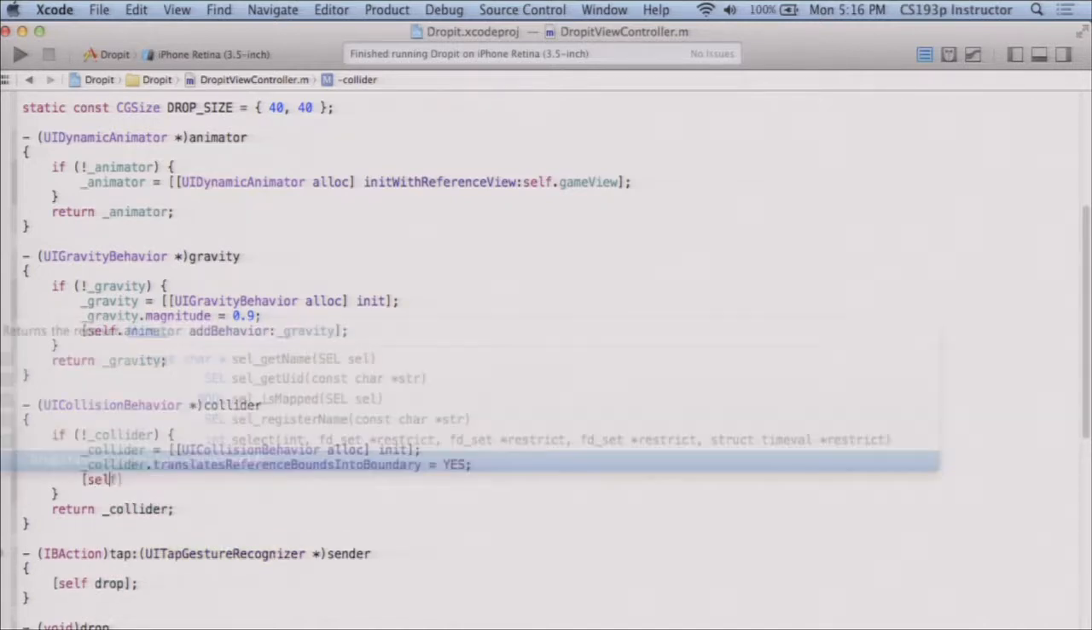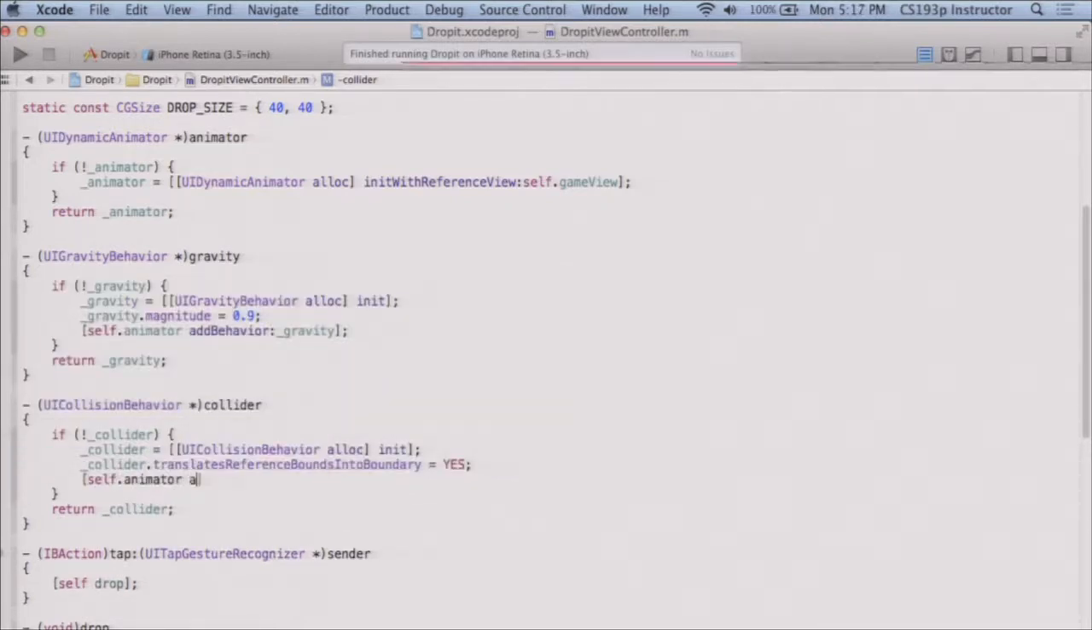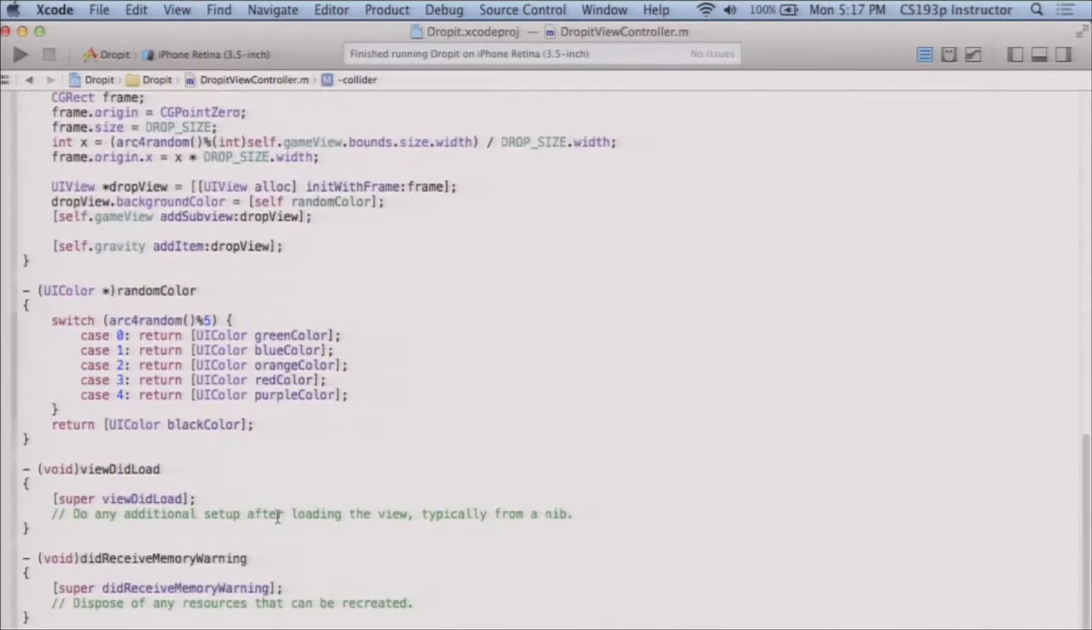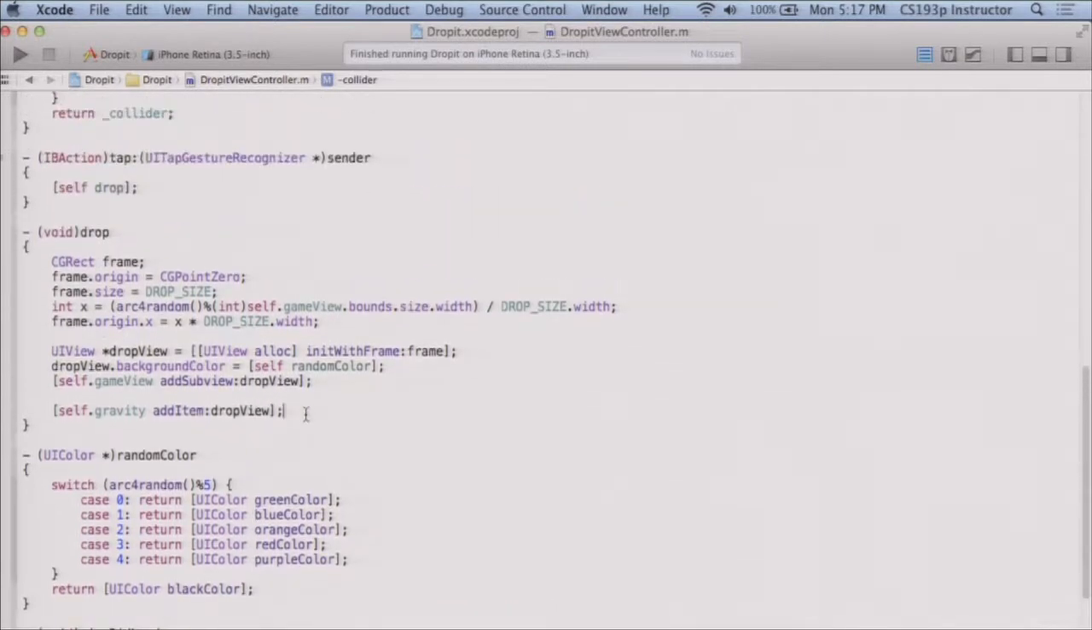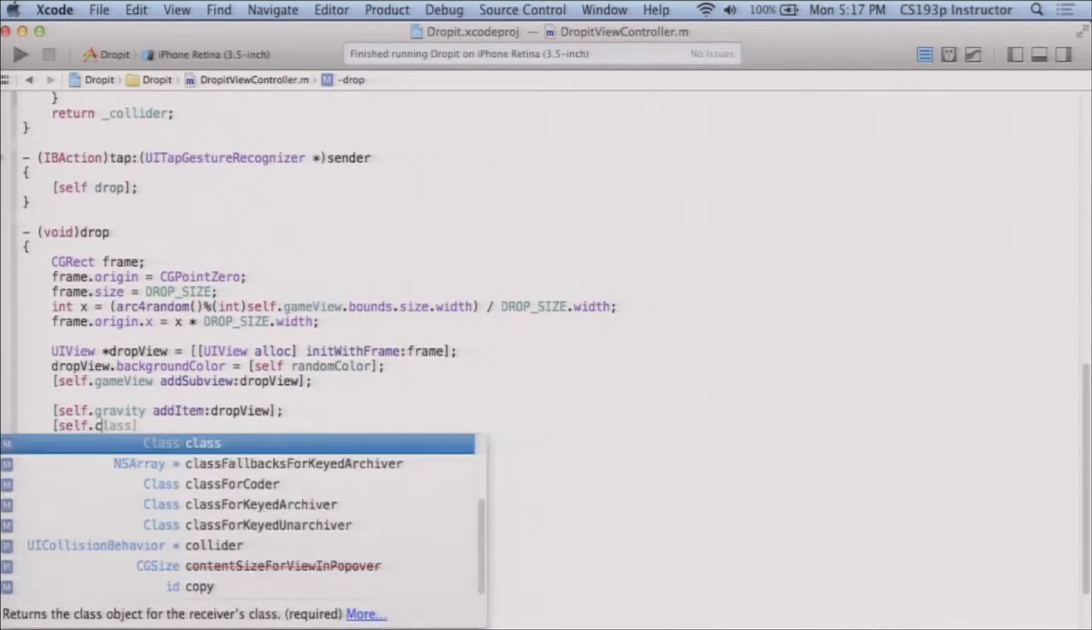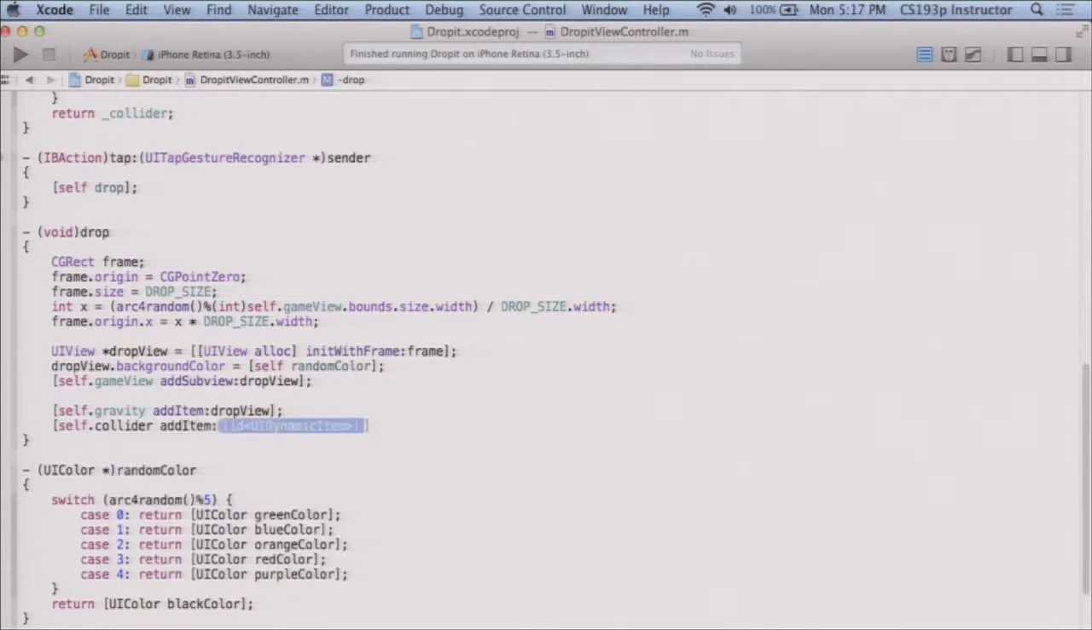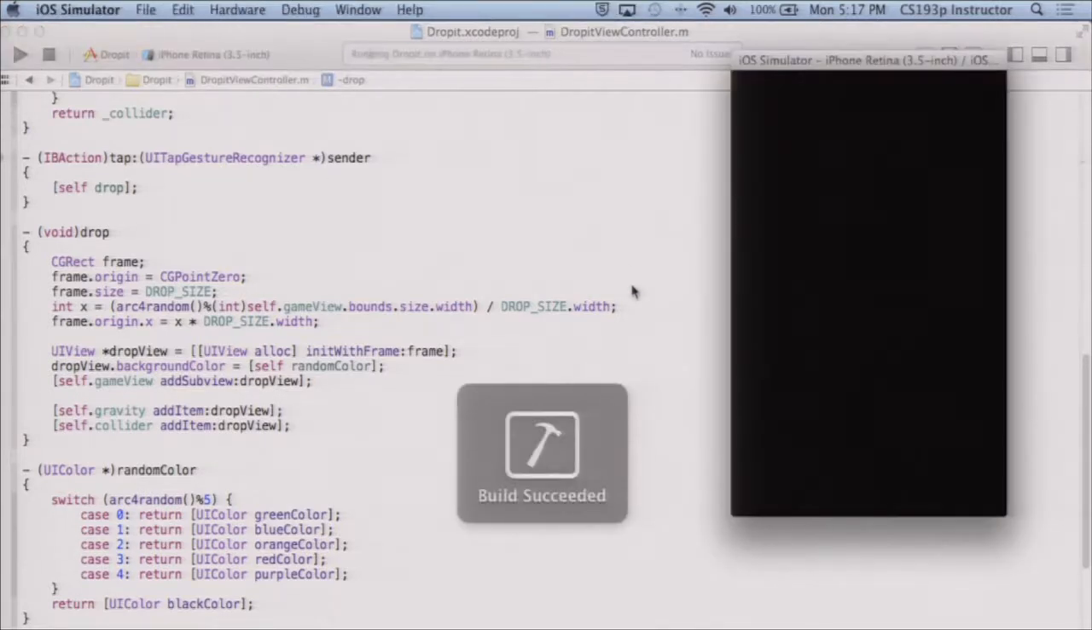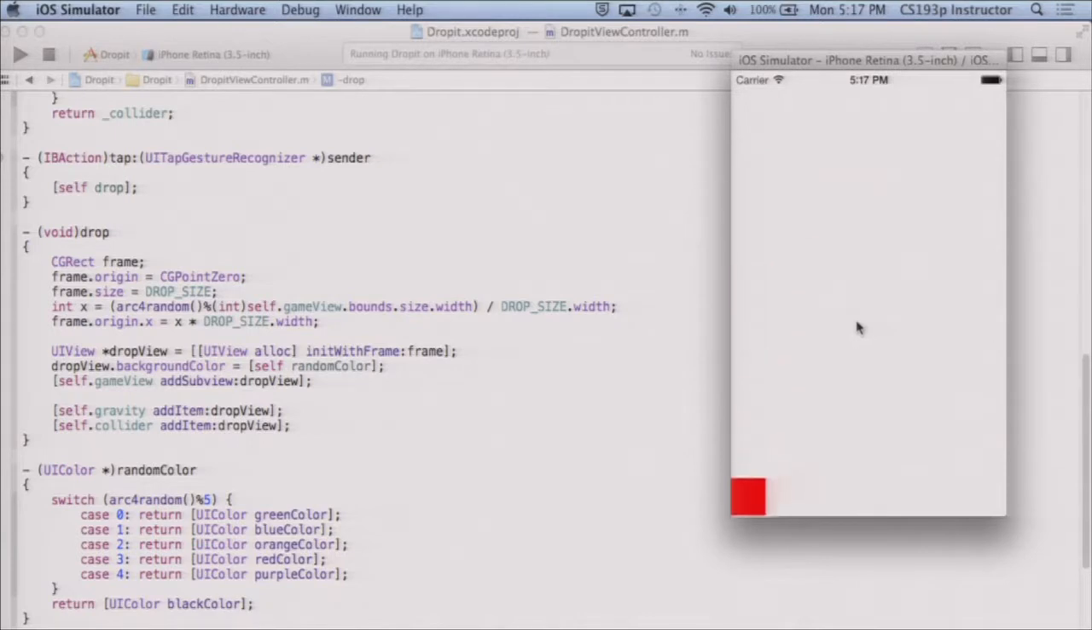And I'm going to do the same thing here, self.animator, add behavior, this collider, okay, so that it gets added to the animator. So again, I need to add any items that I want to be affected by the collider to the collider. And as soon as I do that, if something hit it, it would start colliding. All right, so let's take a look at that. Okay, so hopefully they drop. They bomb. Notice they have a little bounce to them, a little bounce in their step. Okay.